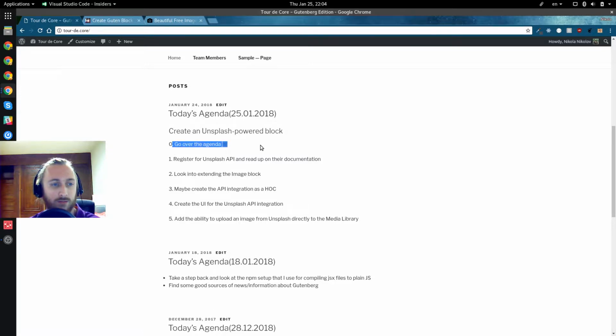Yeah, so we're going over the agenda right now. So the plan is to register for the Unsplash API and read up a little bit of their documentation. I have previously, a long time ago, taken a very brief look at the API documentation, and it seemed fairly straightforward, but I haven't actually used it ever, so it's going to be fun.